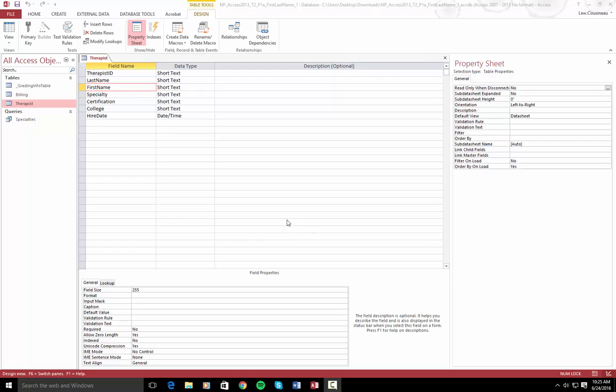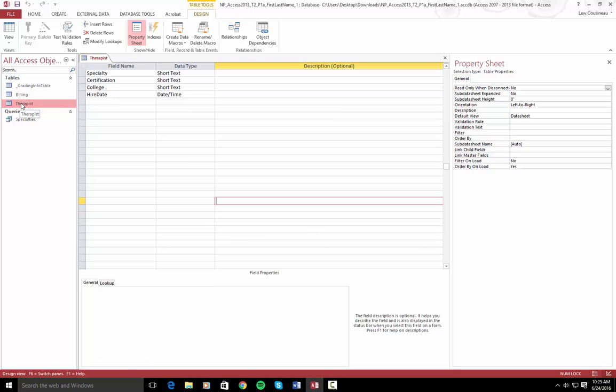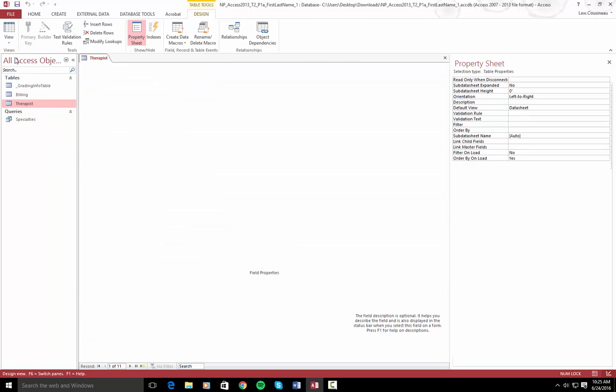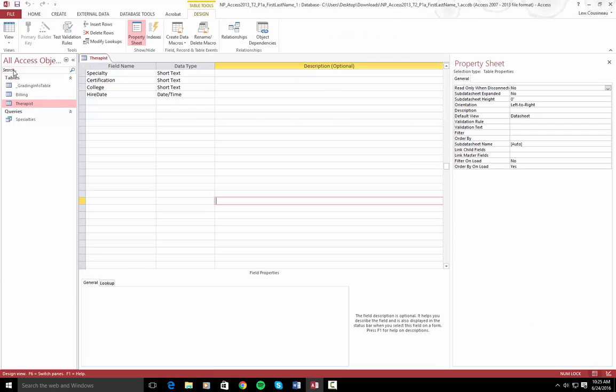The first instruction wants us to open the therapist table in design view, which I've already done. If you right click on therapist, you can go to design view. You can also change that setting up here if you wanted to go to data sheet view and then back to design view. Then we needed to make the changes associated with the table, the values in table 1.